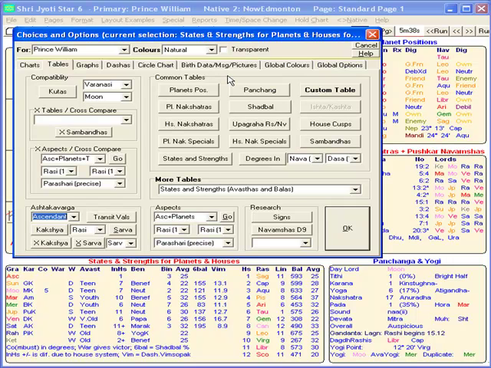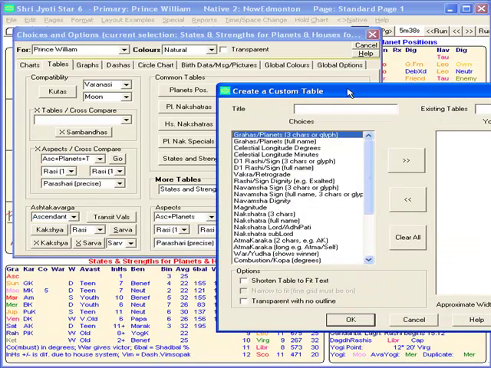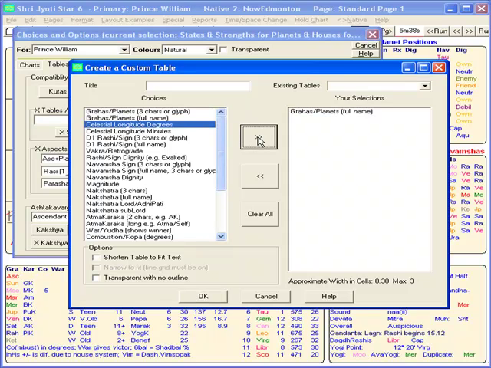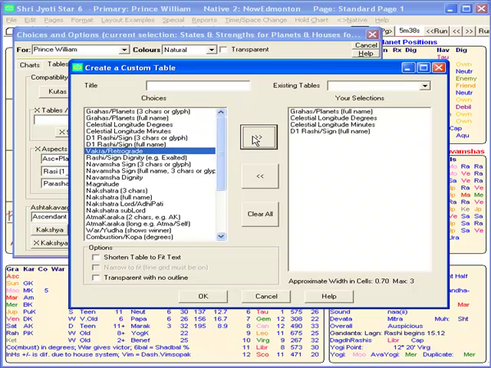And then the other thing that's very cool is that you can create custom tables. So if we click the Custom Tables button, we get a lot of choices, and we can build up sort of columns. So we can start by putting the names of the planets, and then maybe we want to have the longitude in degrees and minutes, and then we could put the name of the sign it's in, and so forth. So we build up a table like this. We can give it a title, just type it in here.